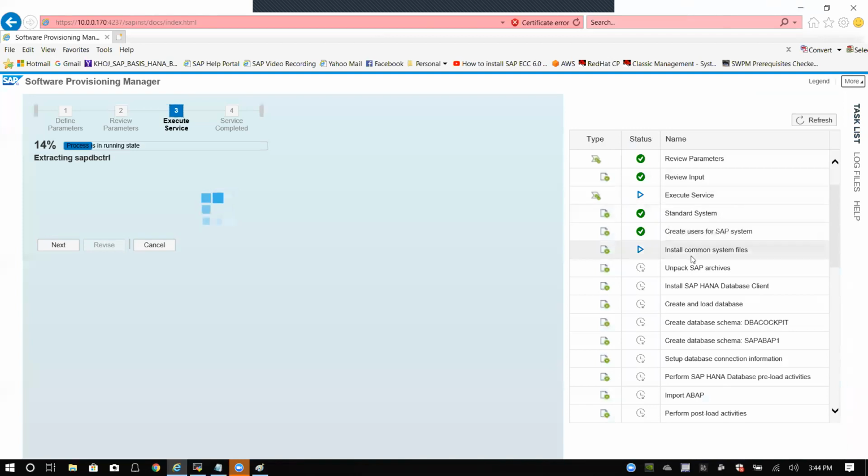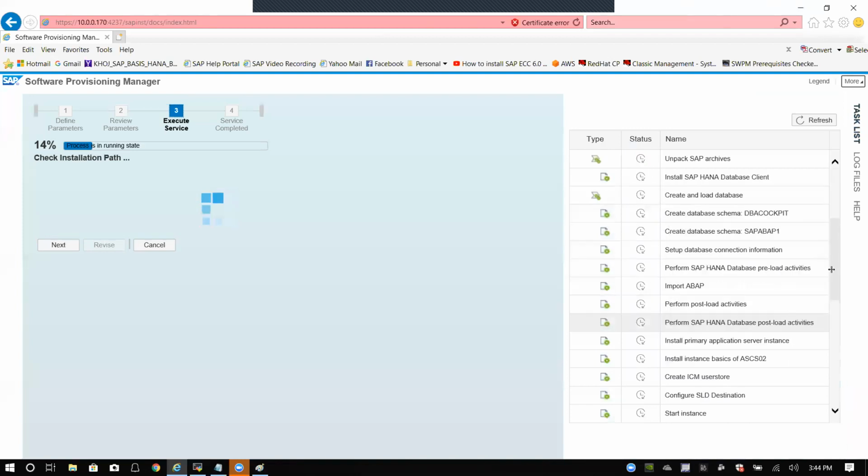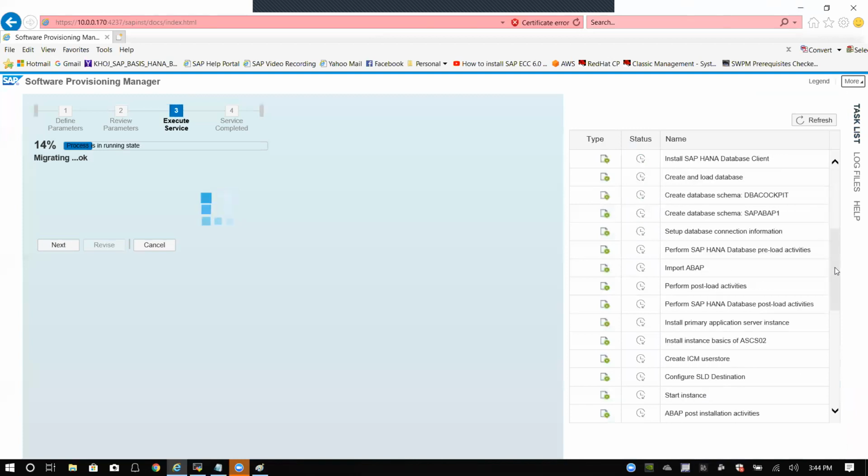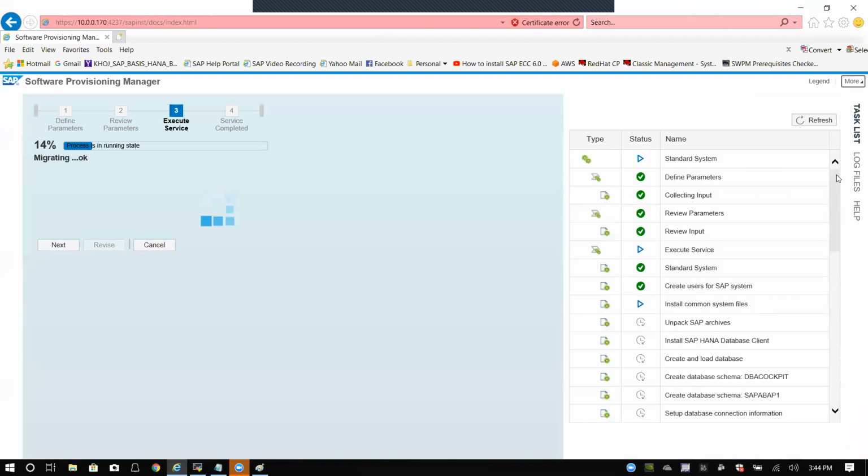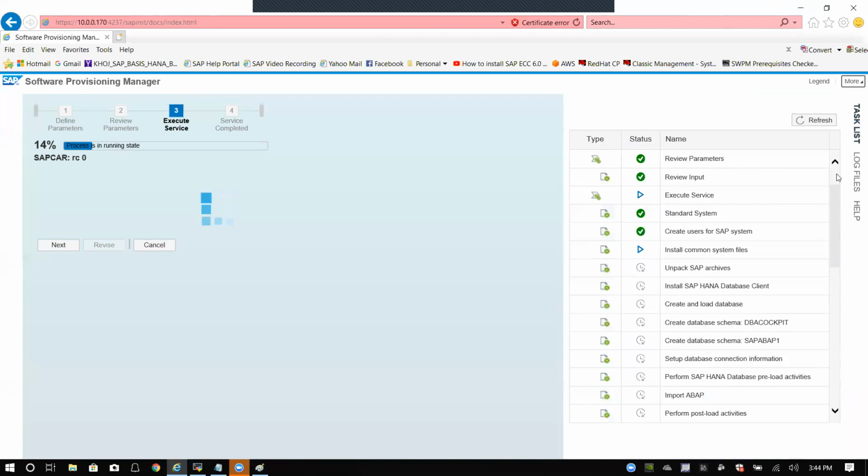Review parameters, install system common files. Okay, good. Unpack SAP archives, install SAP HANA database client, create load. So it's not executed yet. But yes, it is running. The second one is running.